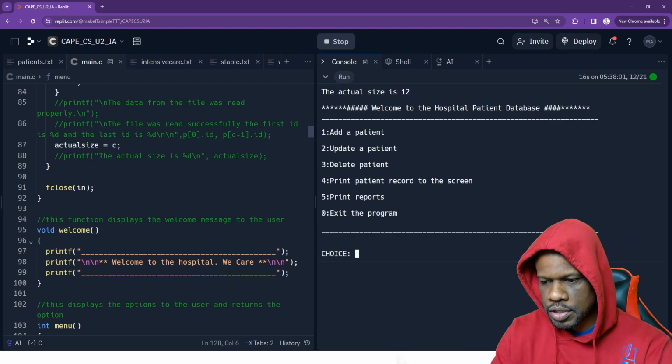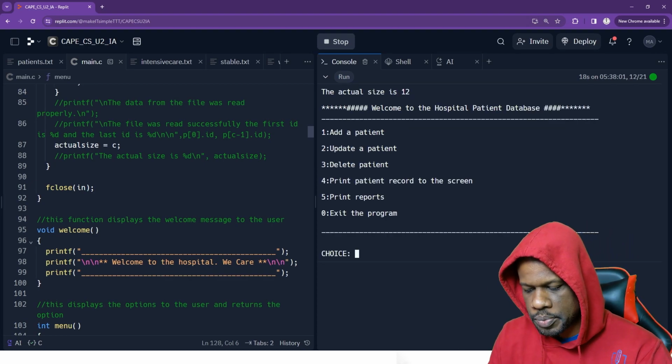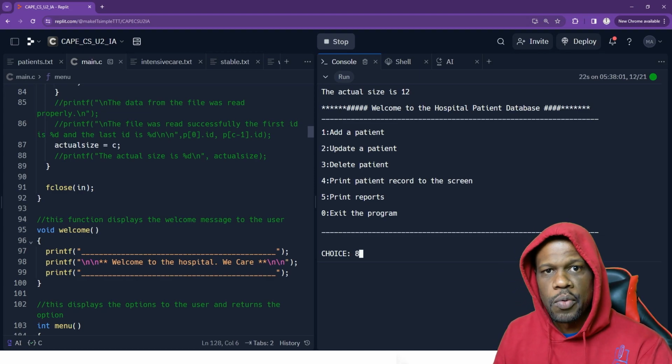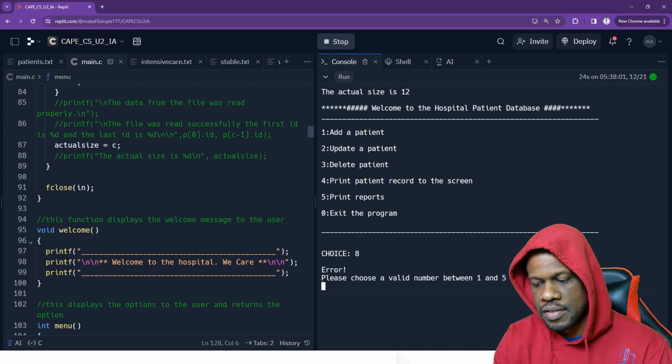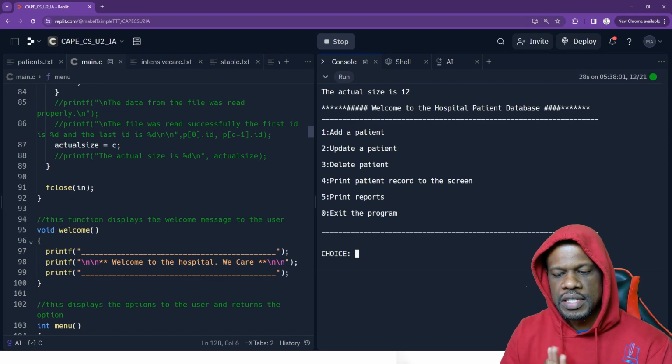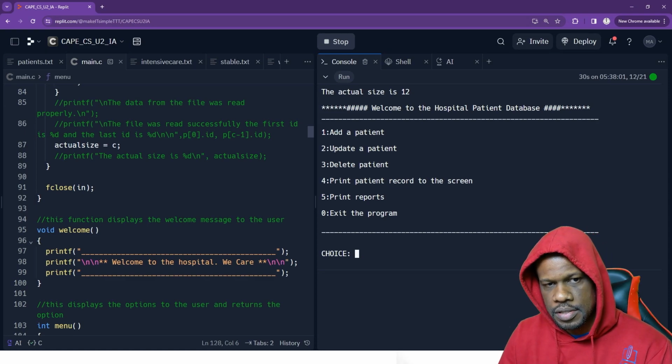Alright, so the menu pops up and I'm going to put in a choice. If I put in a wrong choice like 8, which is not a valid choice, I want it to show the error message. So it says please enter a valid number between 1 and 5, and then boom, 3 seconds later the menu pops back up, which is exactly what I wanted to take place.